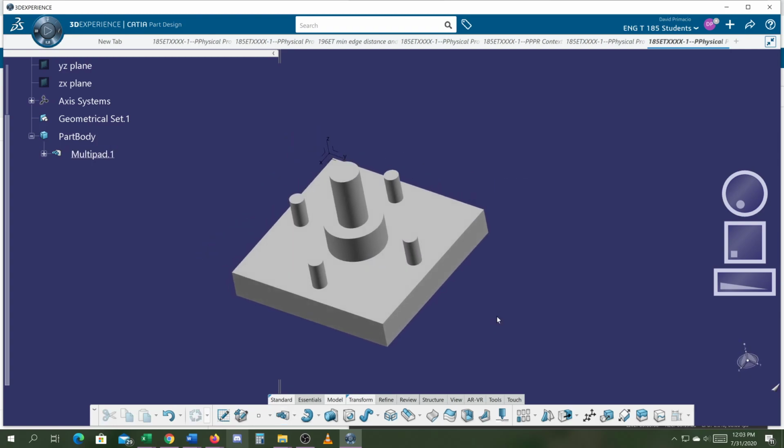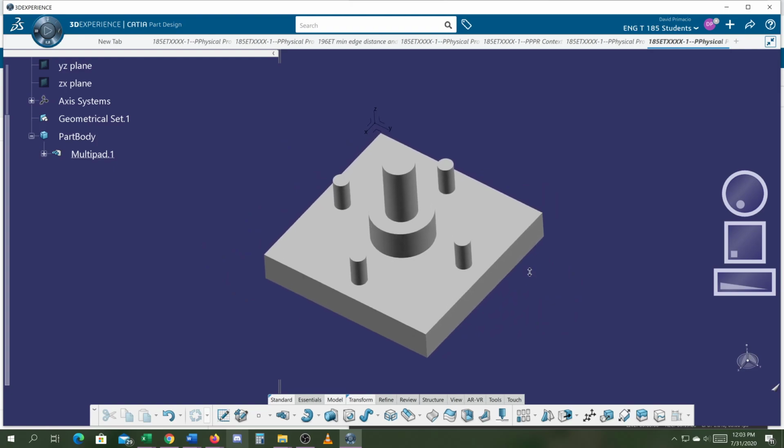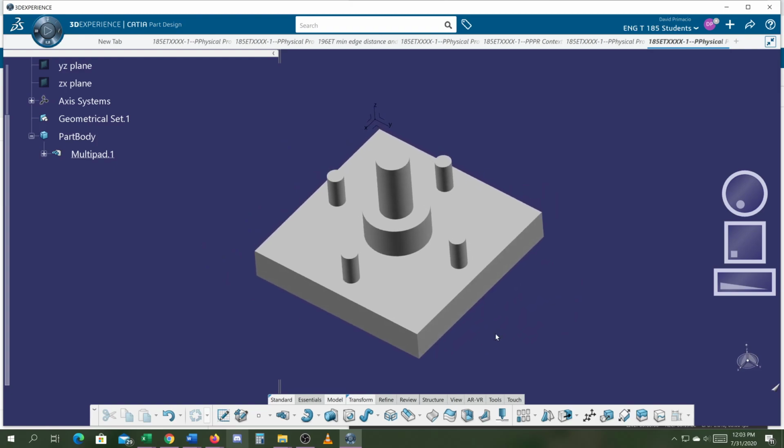Okay, so that was my example on how to use the multi-pad, how to properly constrain this profile so that you're dimensioning everything from the center to hold symmetry, how to use that rotate command in the sketch work environment. Hopefully this video will help you out, and when you're done with this, you can move on to the next exercise.